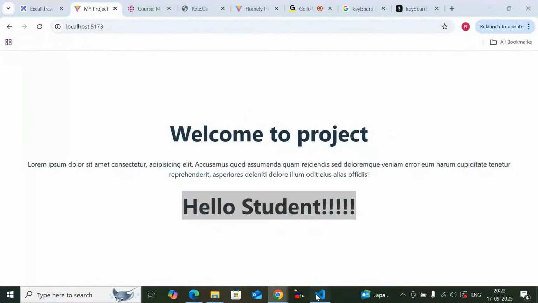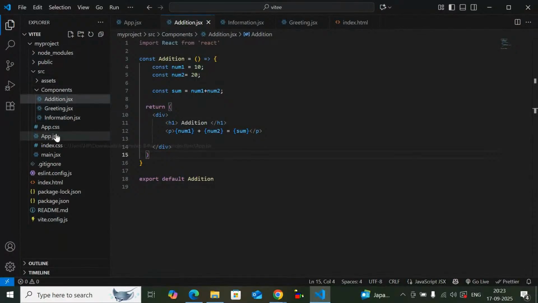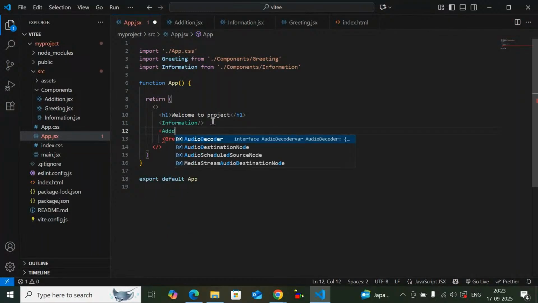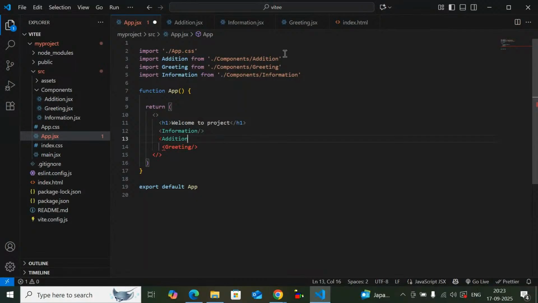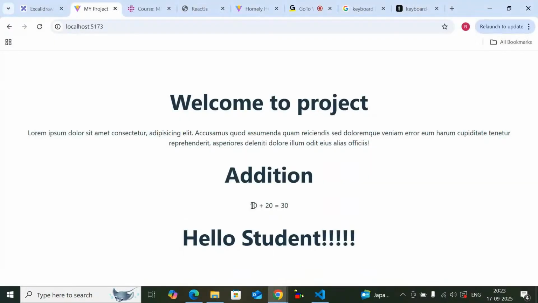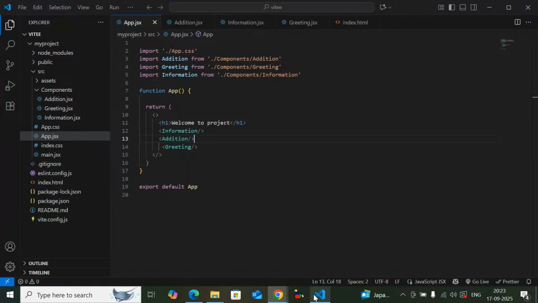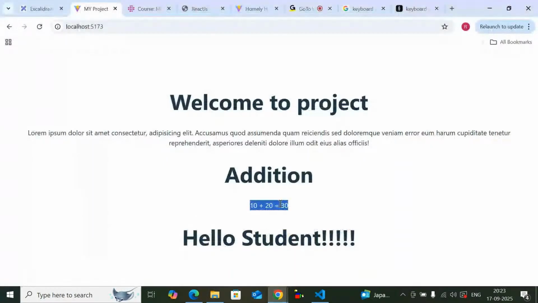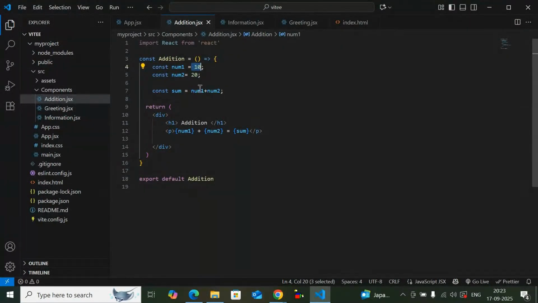Output is not coming. So in your app.jsx, please render this component. Before greeting, I am rendering this component Addition. I will select this, so automatically it got imported, and I have to close the tag. Now save it and let's check the output. 10 plus 20 is equal to 30. The result is coming, right? So if you want to display the actual value, we use curly braces inside our tag.